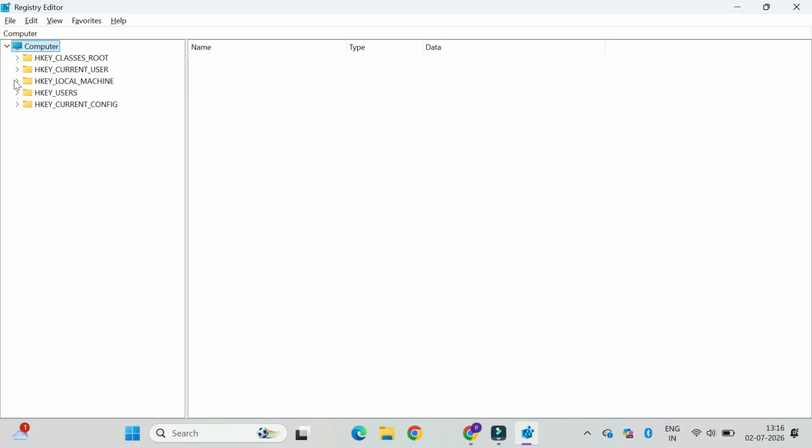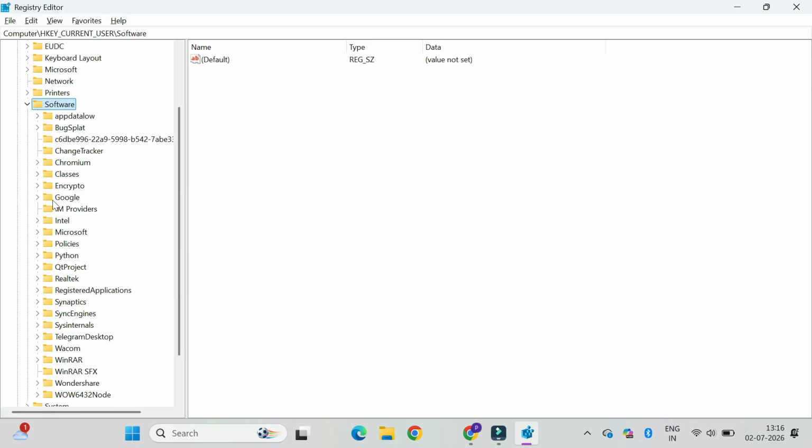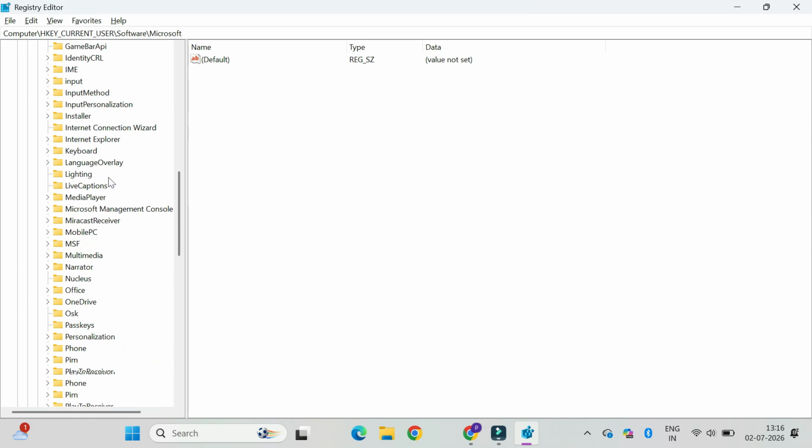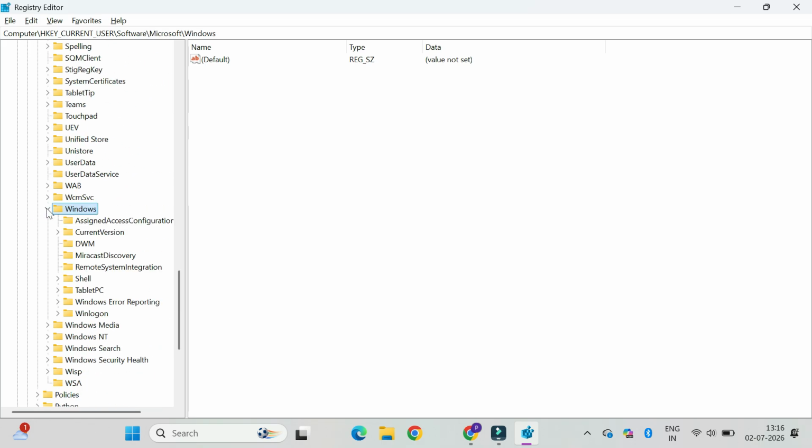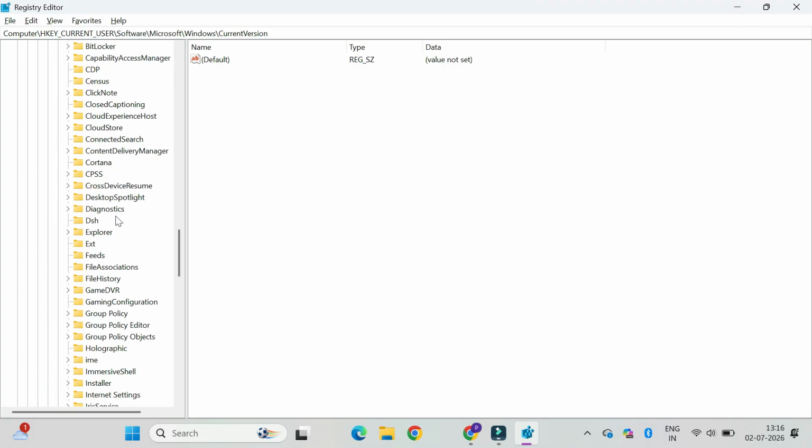Now click on HKey Current User. After that, click on Software. Now find Microsoft and click on it. Then find Windows and click on it. Now click on Current Version. After that, find Game DVR and then click on it. This section controls background recording and gaming overlay settings.